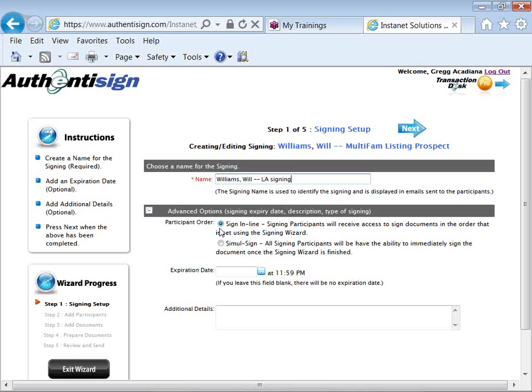So we're going to use the inline signing. This is a linear order type. So we have our first signing participant. They'll go through their steps. Once they complete, it will be released to the second signing participant and go through the steps in that linear order, as opposed to simul-sign, which will shotgun the signing to all of the signing participants who can then sign in any particular order. And as they complete, the documents will come back and Authentisign will merge them into one final signed document. So we're going to use the participant linear order sign inline.